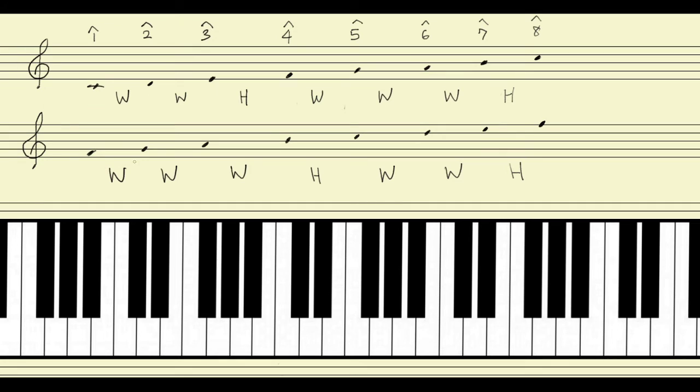So where does this pattern of whole steps and half steps line up, and where is it different? Well, let's see. Between scale degree 1 and scale degree 2, whole step, whole step. Between 2 and 3, whole step, whole step. That lines up. Now between 3 and 4, here's where we don't line up. We have a whole step when we need a half step. And again, between 4 and 5, we have a whole step when we actually need a half step. Then between 5 and 6, we have a whole step. Between 6 and 7, we have a whole step. And between 7 and 8, we have a whole step.